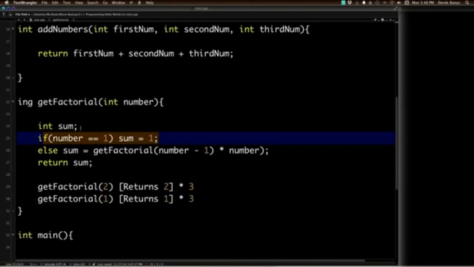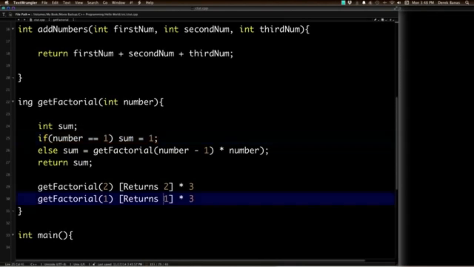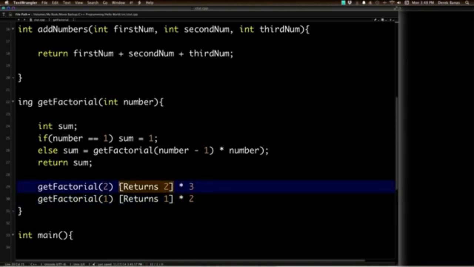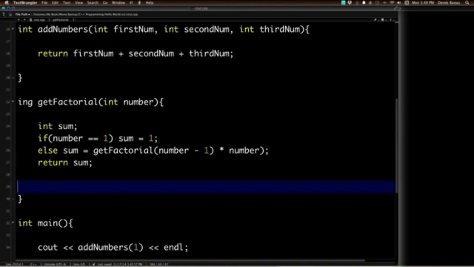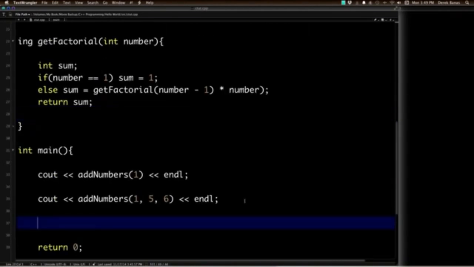And it's going to sort of ricochet back up to the beginning. So what we're going to be left with in this situation is this is going to return 1, which is going to be multiplied times 2. That 2 right here actually goes right here, and then we'll multiply that 2 times 3, which is going to give us our final value of 6. And let's go through here and let's actually run it to make sure that that's what it does.